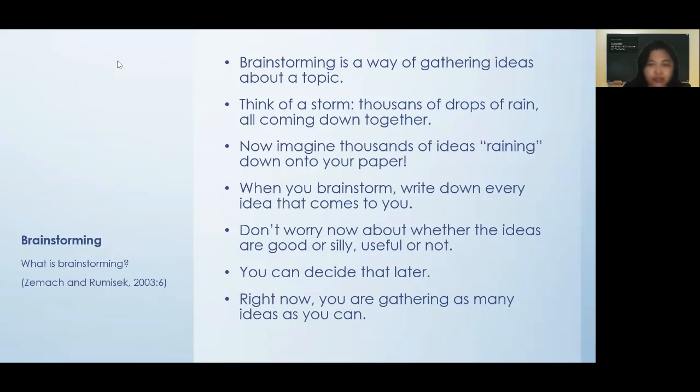When you brainstorm, you write down every idea that comes to you. Don't worry now about whether the ideas are good or silly or useful or not. Just write it down on the paper. Later on, you will decide whether an idea will be used or not. Right now, your task is to gather as many ideas as possible about the topic. Later on, we will decide whether you will use them or not, when you try to organize your ideas. This is the second step.